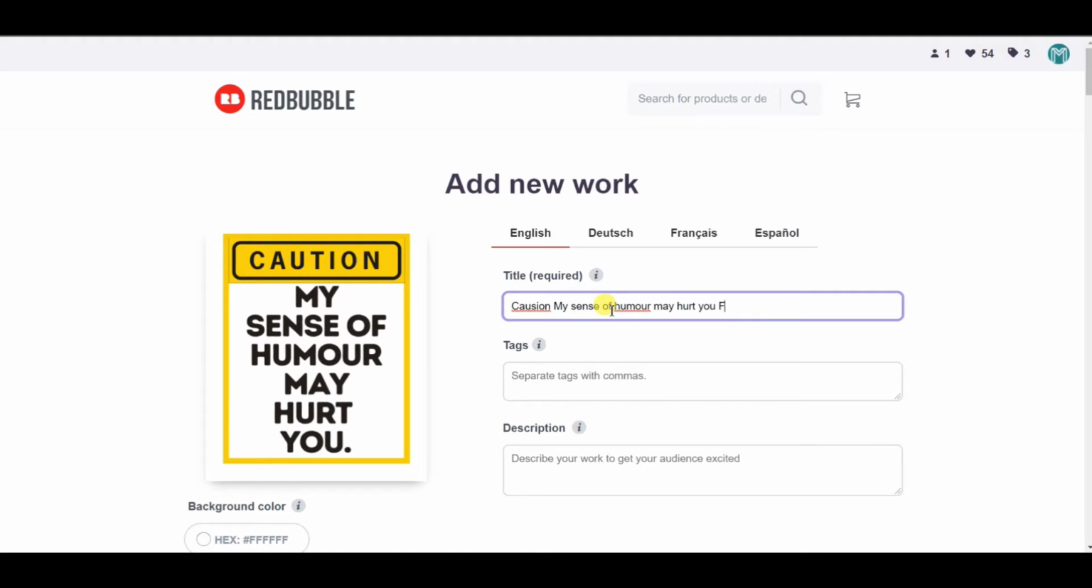So this is something like a funny pun or a funny text art. That's the kind of design which I am creating. So I am writing text art at the end of this.